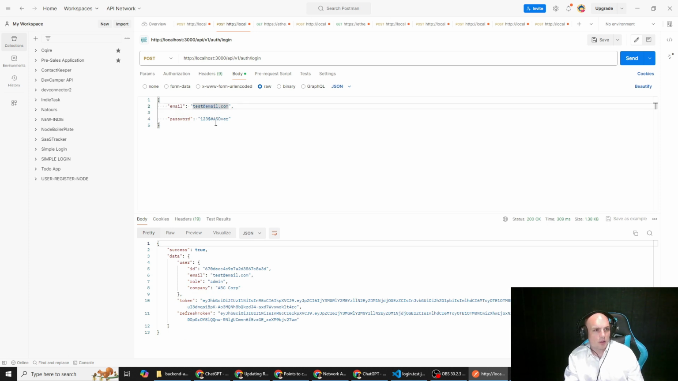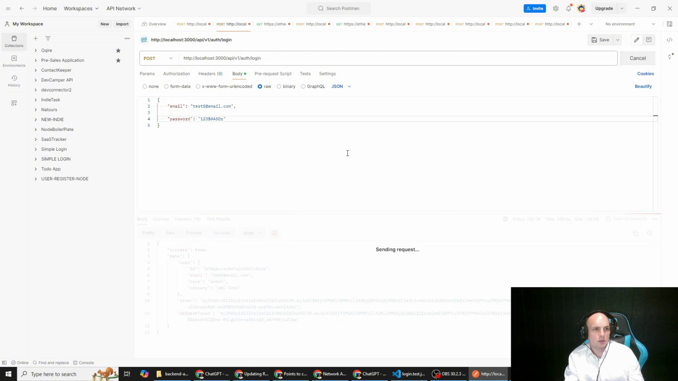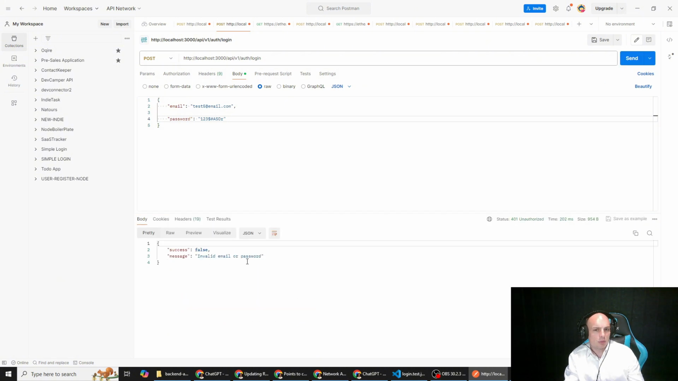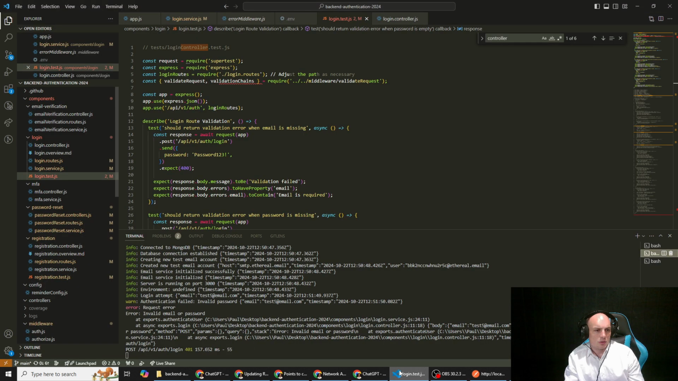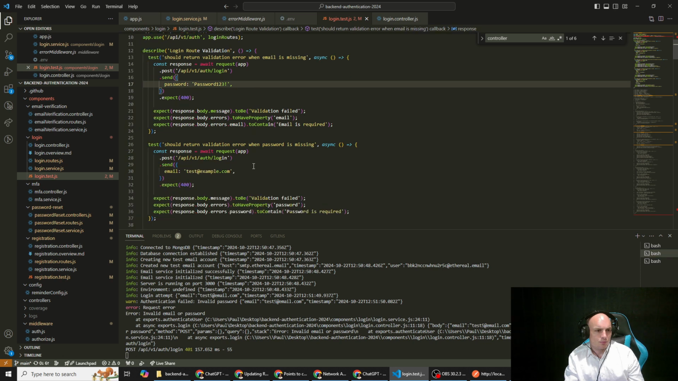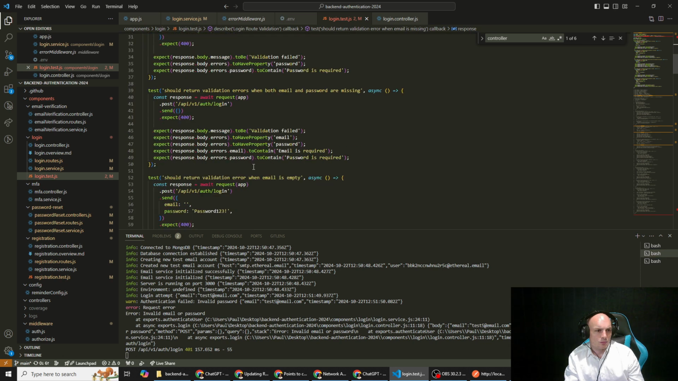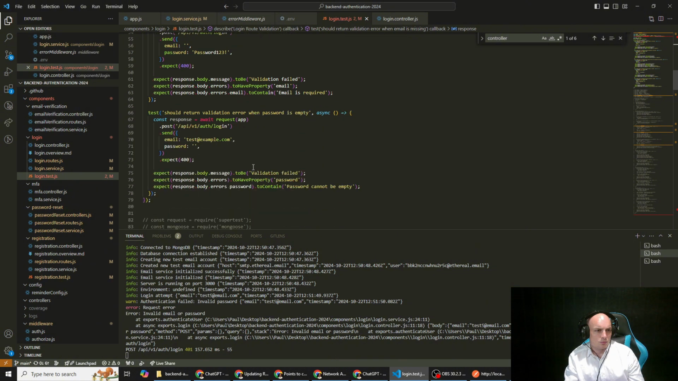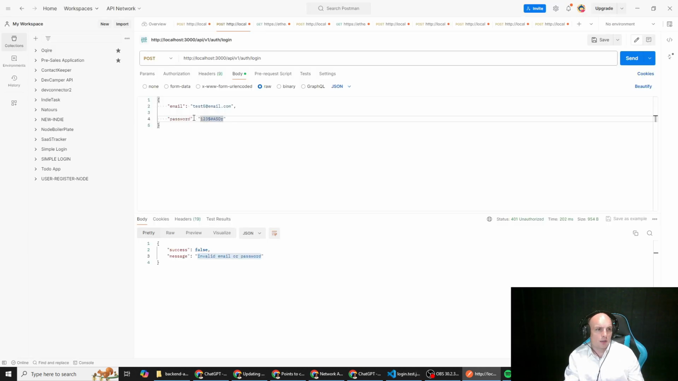Let's do test email 5. Let's purposely do the wrong password. Invalid email password. So actually, it should return a validation error when password is empty. Let's check that.